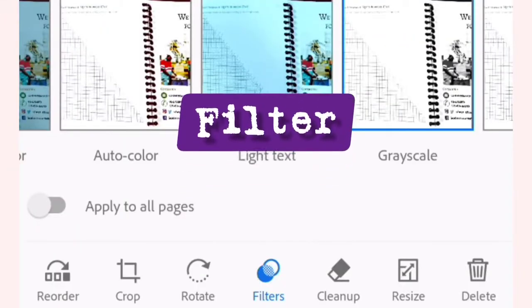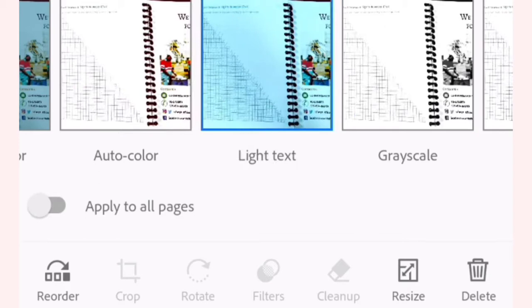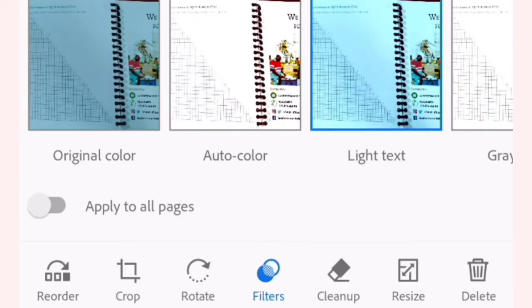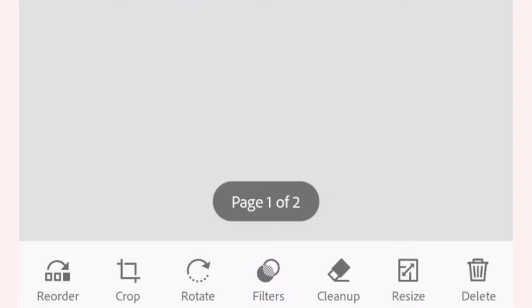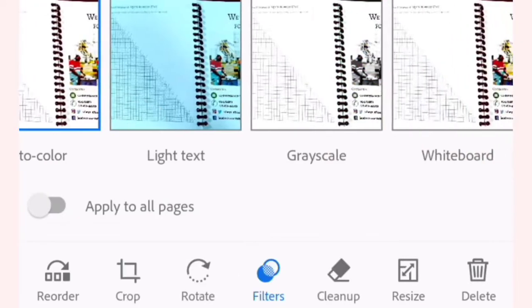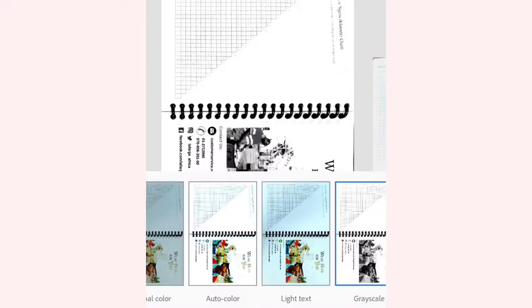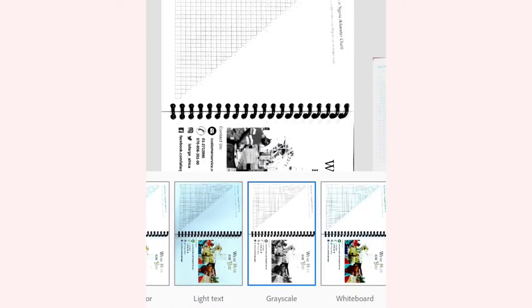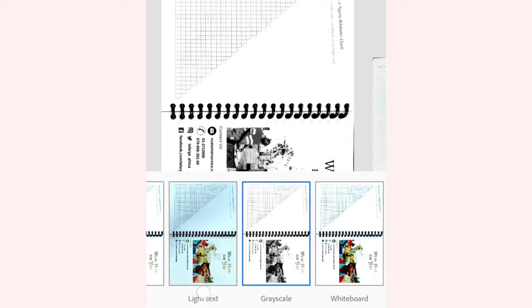You can apply filters to adjust the color of your scan pages. To do so, just navigate to the page that you want to modify, which is here, and you can tap or choose the following filter options. Once you tap it, we have different filter options like the original color, if you want to leave it at the original state, or the auto color, the light text. The auto color lets the scan app make the adjustments. The light text is to highlight light text or drawings. The grayscale is to remove the color. The whiteboard increases the contrast.